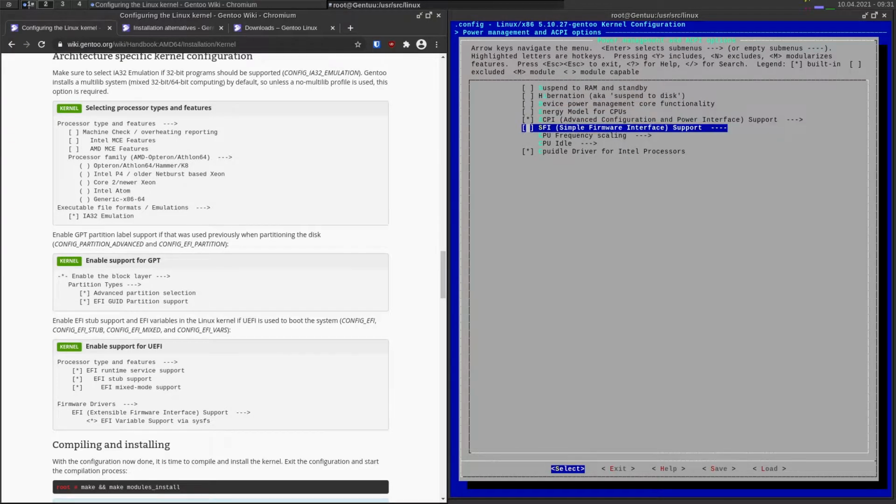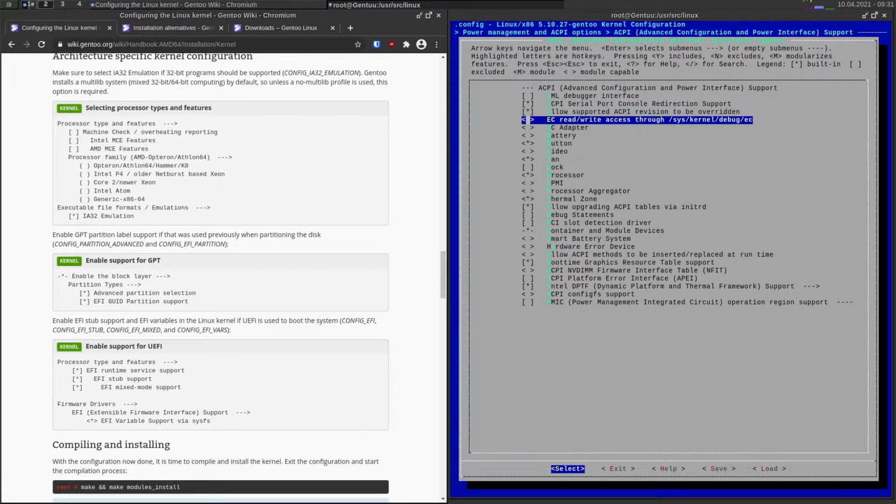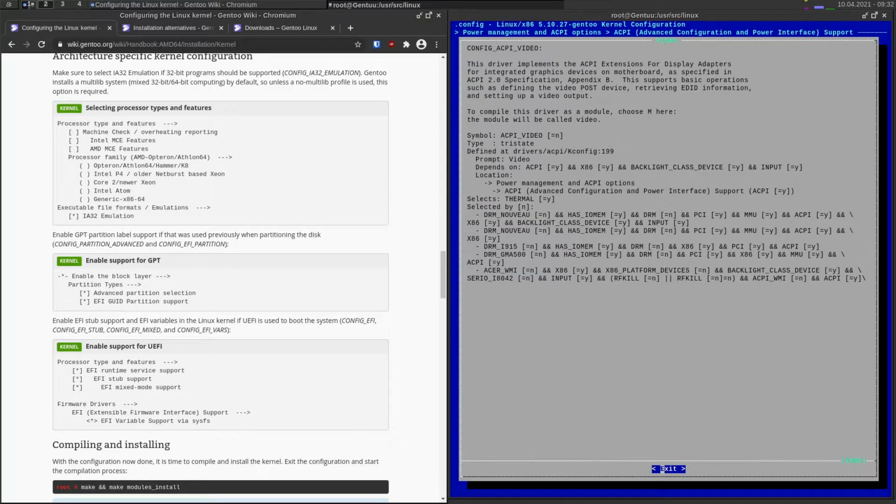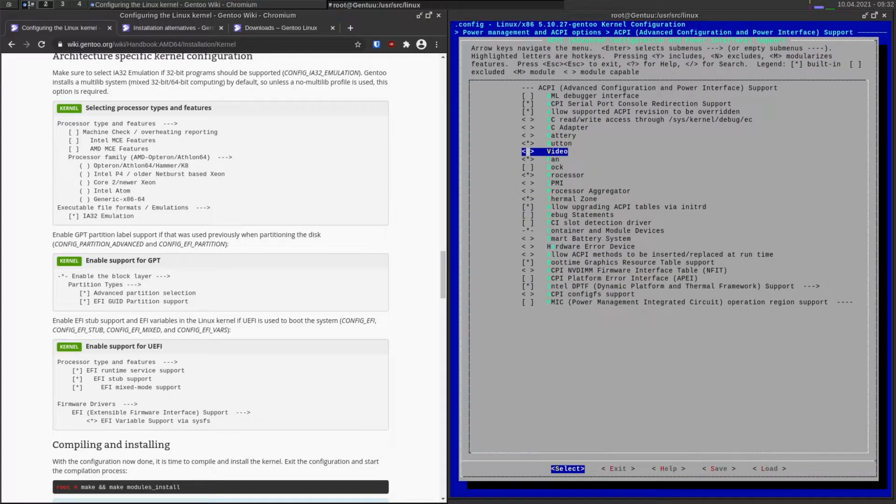ACPI, of course, I have enabled. There's a bunch of additional stuff, and I have disabled a bunch. I have enabled the AC adapter because I'm using a desktop system. If you're using a laptop, you want this stuff enabled, of course. I have disabled the video thing because we don't need this, because we are not using integrated graphics, and this one needs integrated graphics.